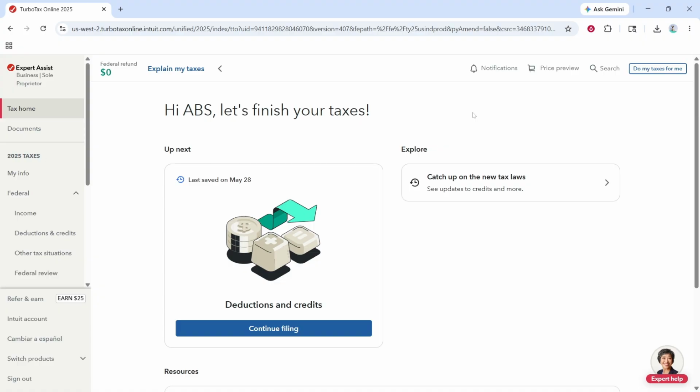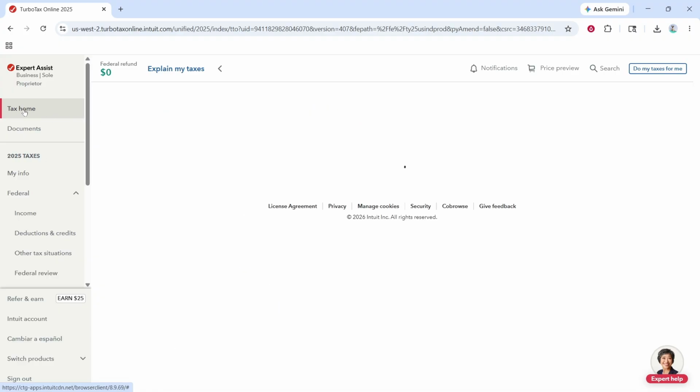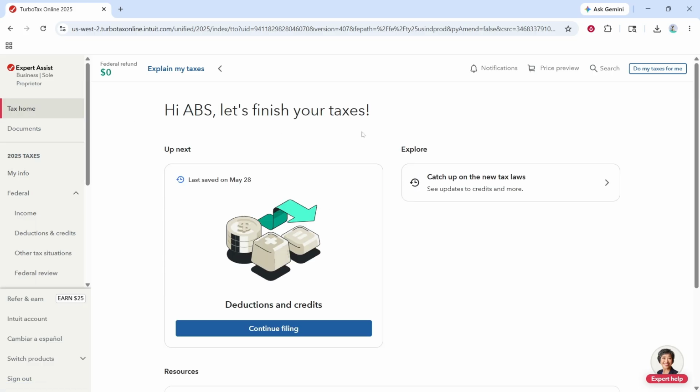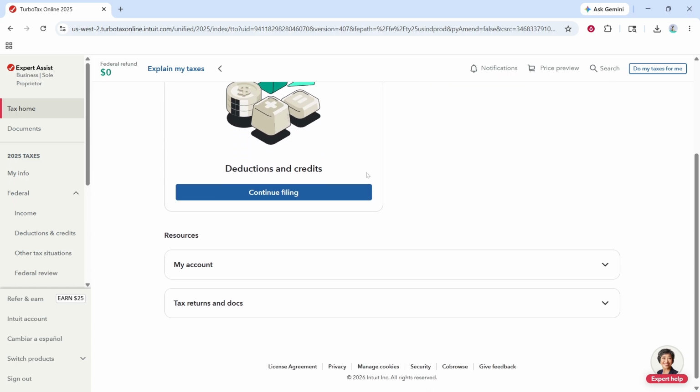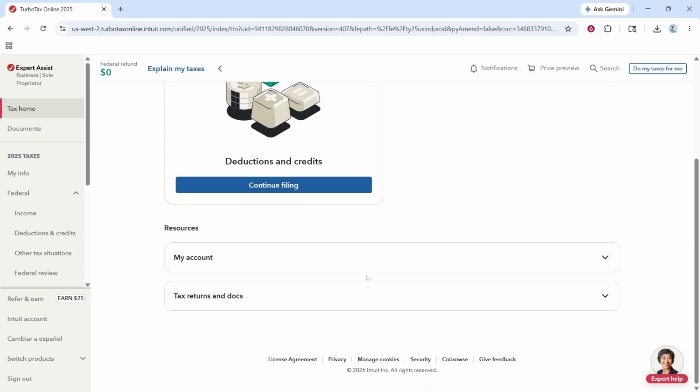Now head back to your main dashboard by clicking Tax Home. This is your control center in TurboTax Online and where you can manage multiple returns in one place. From the Tax Home screen, scroll down until you see the option to start a fresh file. Depending on what's showing in your account, you'll either click Add Another State or Start a New Return.